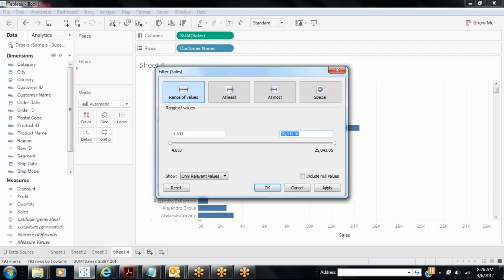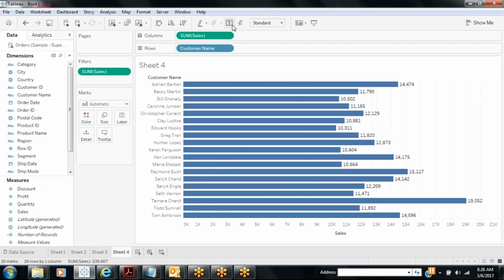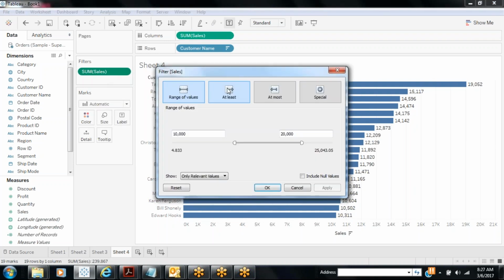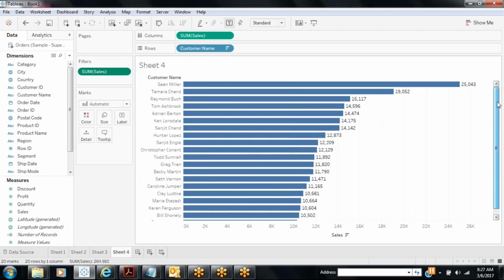So I want to see a range of values between 10,000 and 20,000. So apply. Now you see here who are all the customers in the range of 10,000 to 20,000. So they will be displayed, 10,311 to 19,052. Only those customers are shown. This is your range of values. At least means at least 10,000, so 10,000 and above.